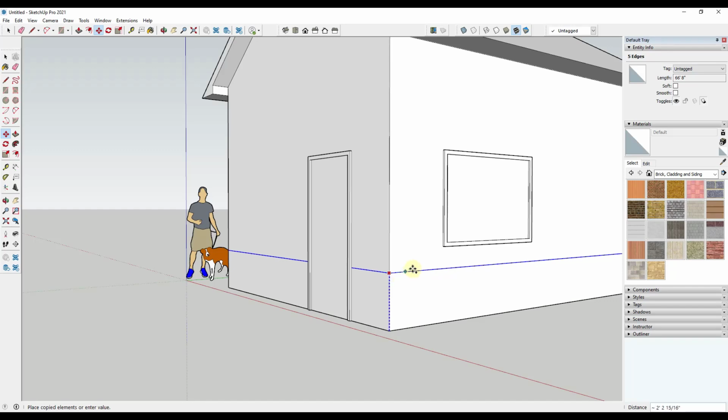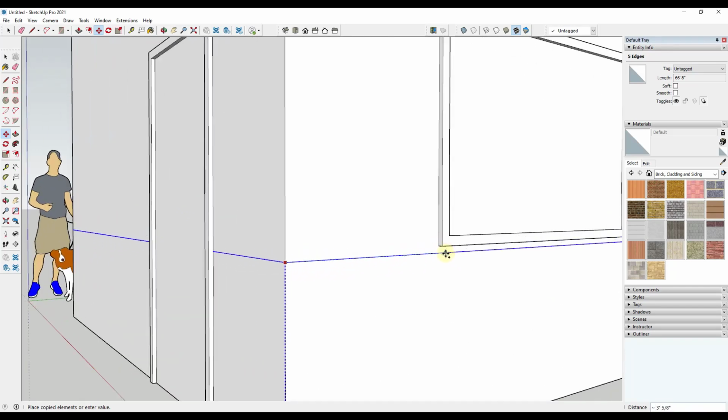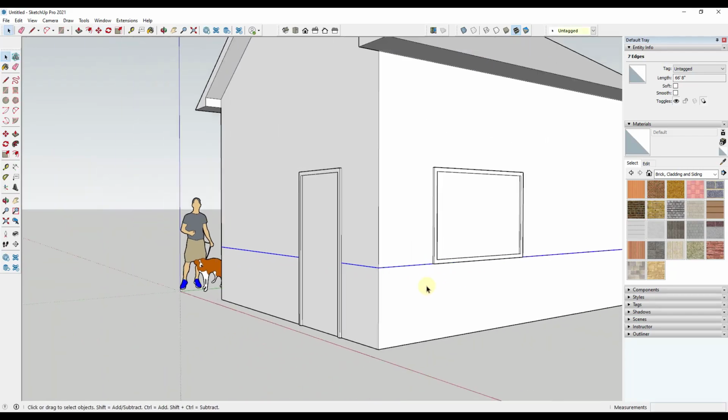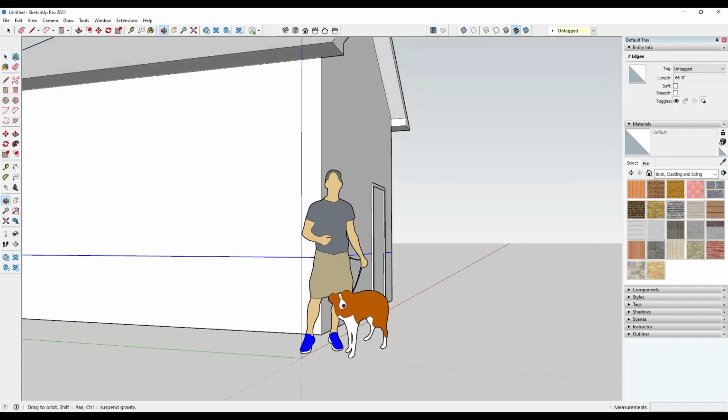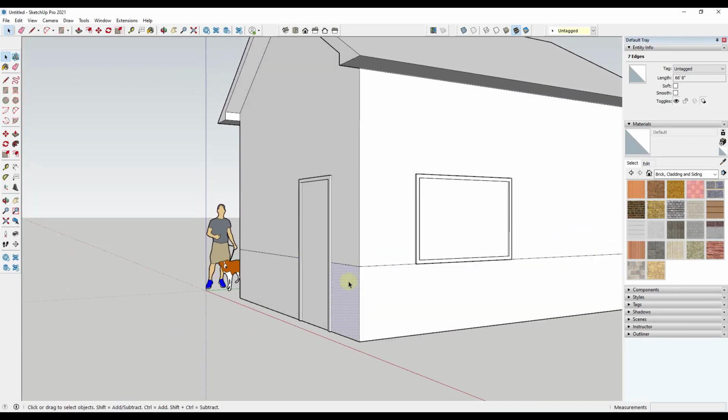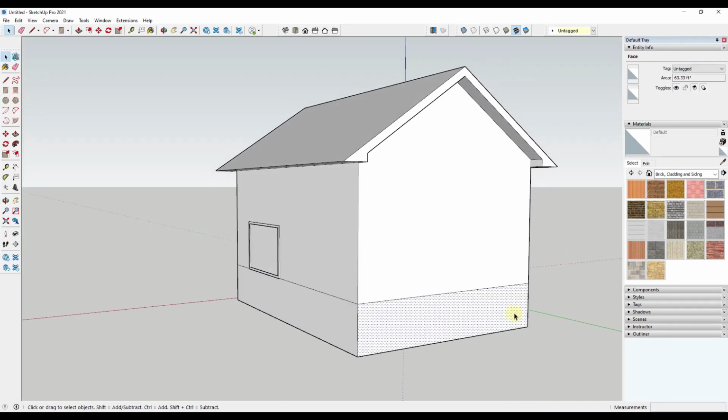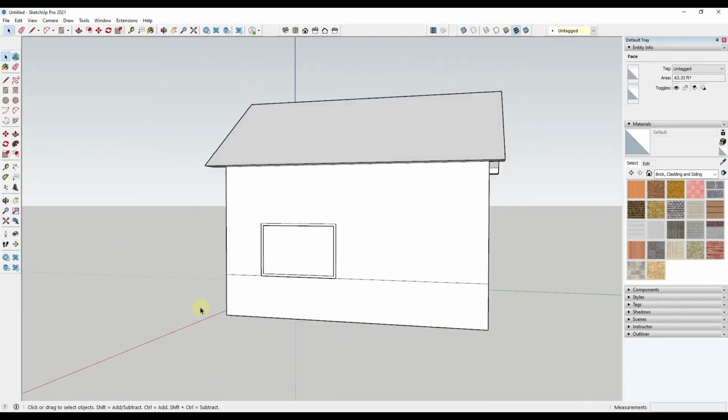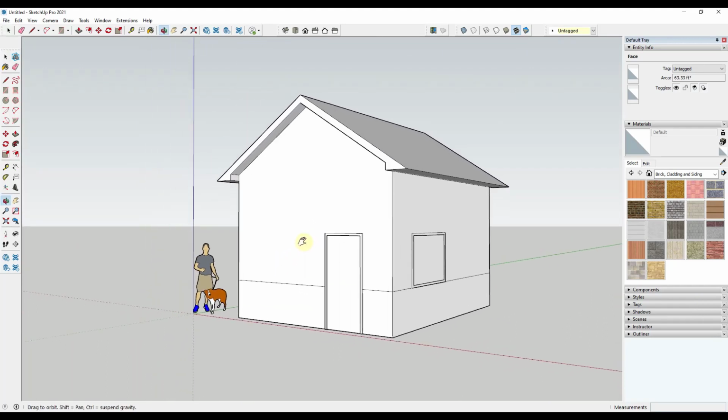So I'm just going to hold the shift key. I'm going to move my mouse up and I'm going to align this with this corner right here, right? So what that's done is that's taken that edge and it's moved it up all the way around my building. And so when it did that, it split all of these faces, right? So I can really quickly create that brick wainscot in here.